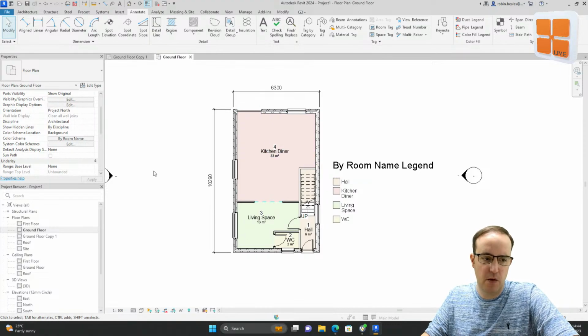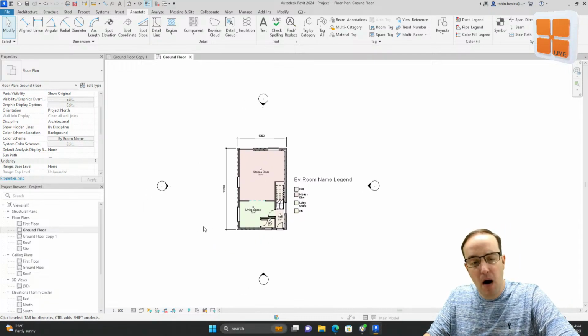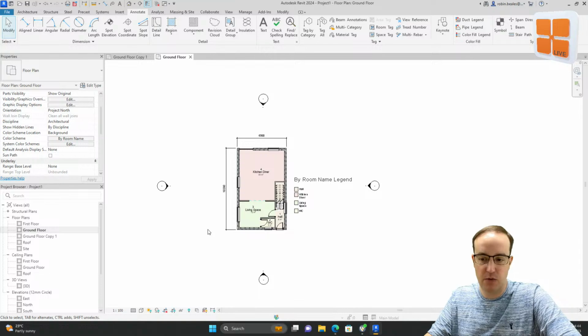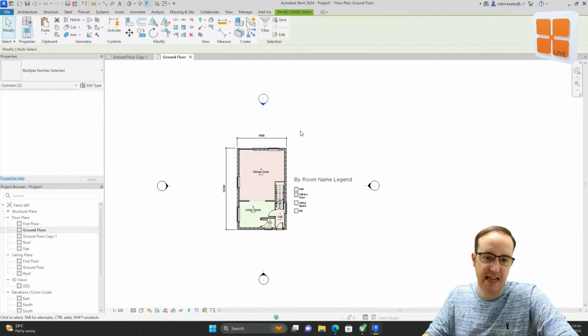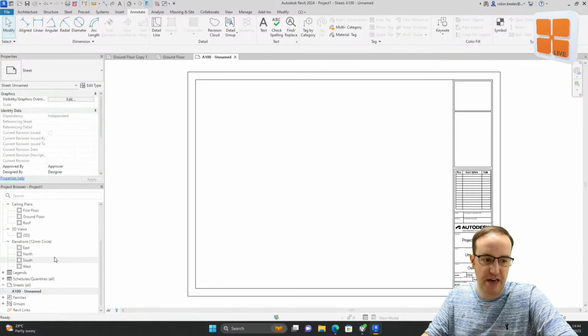Once we've got something that we're happy with, we might want to start placing that onto a sheet. And again, this is where this becomes remarkably easy in comparison to AutoCAD. So take a look at these elevation markers here. These elevation markers are currently blank. Watch what happens if I go onto a sheet.